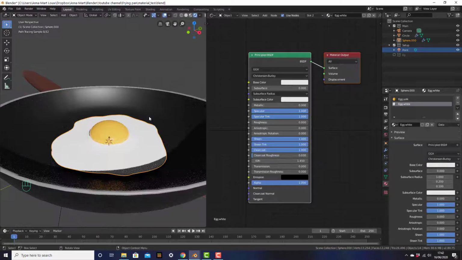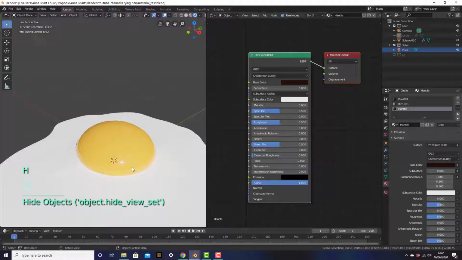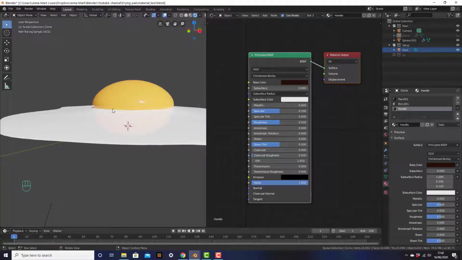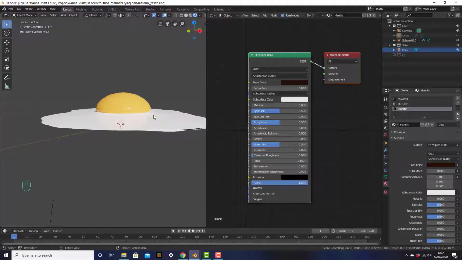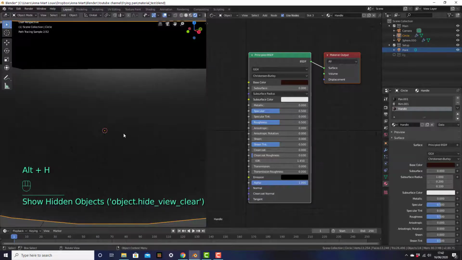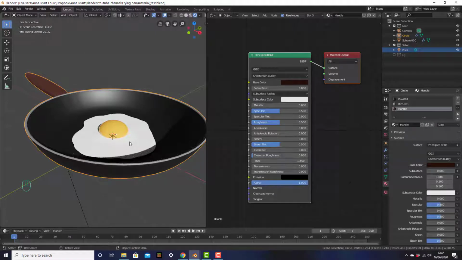So if we hide the pan with H, and if I go down to around here, you can actually see the reflection of the egg yolk in my egg white, which is exactly what we want, because it has to be very shiny. So let's unhide the pan. And there we are. That's the end of the materials.